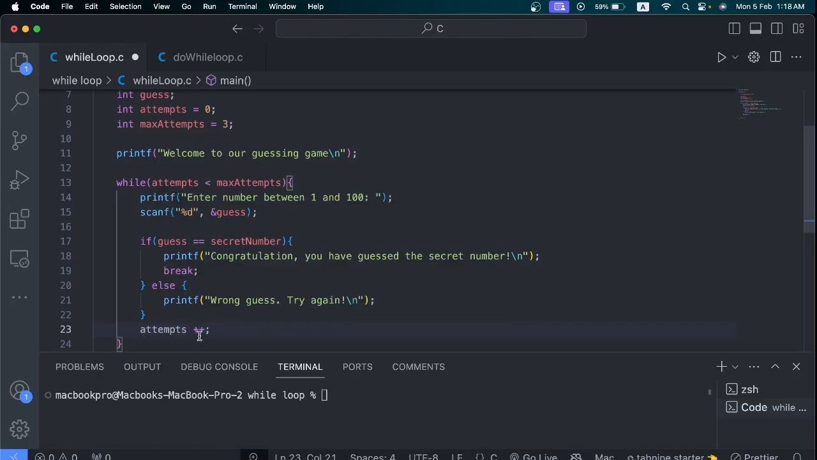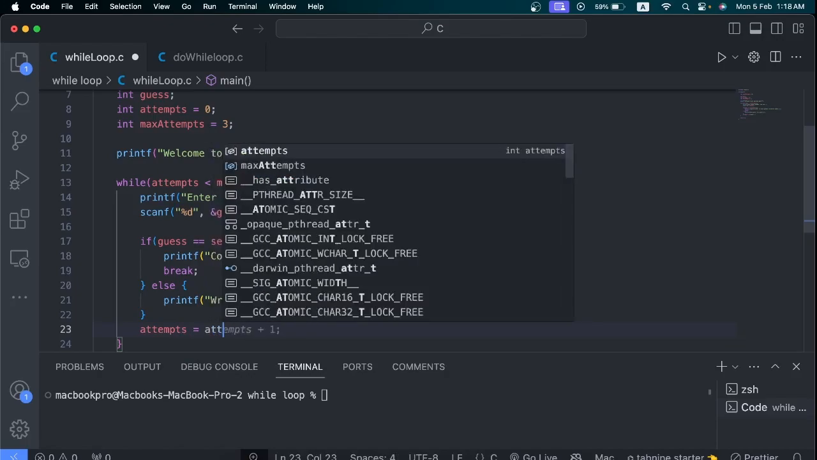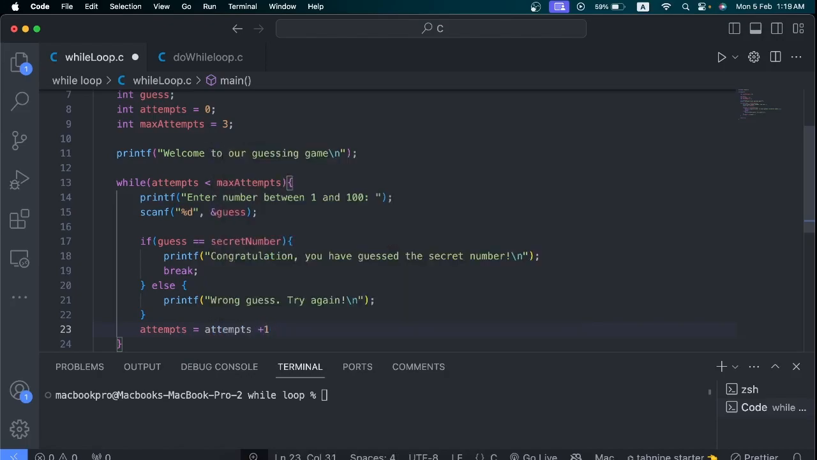Now also note that this is the same as saying attempt is equal to attempt plus 1. So we can use any one we want, but attempt plus plus just seems shorter. But we can also leave it this way.